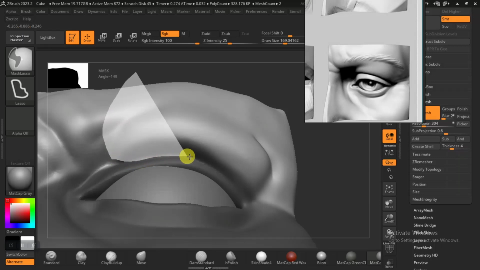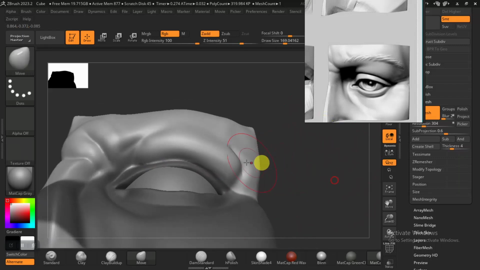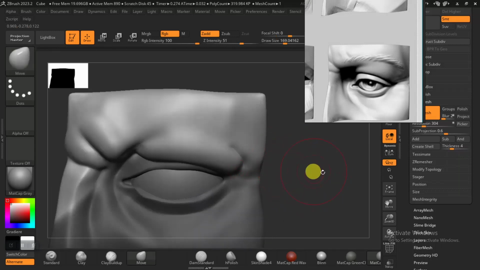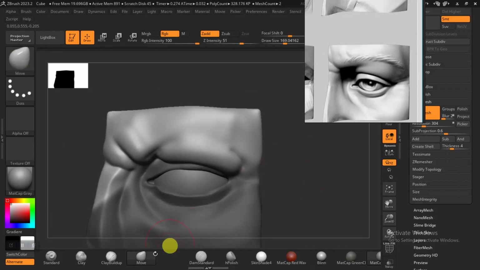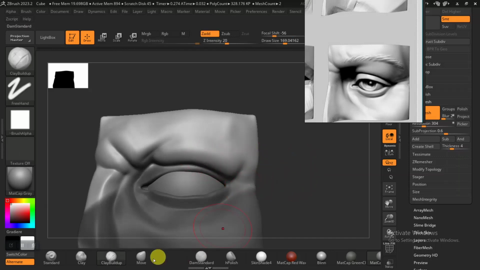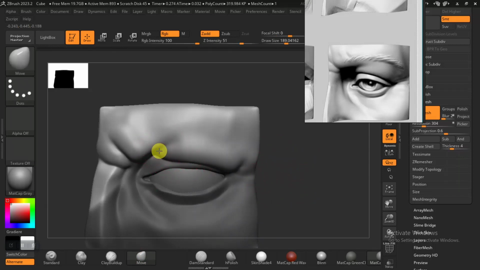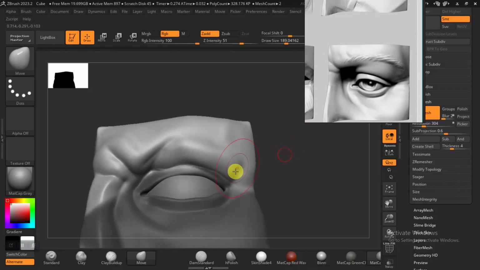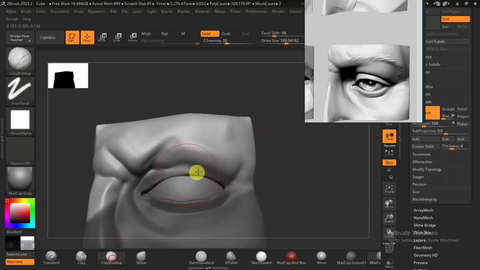Hold Alt and then just remove these parts. Blow the marks a bit more. Need to erase this. This is just way too much. Smooth this out. I think I'll need to lift this up some more. So probably lift this up some more, like so. Smooth that down. And then just fill that up a bit more.